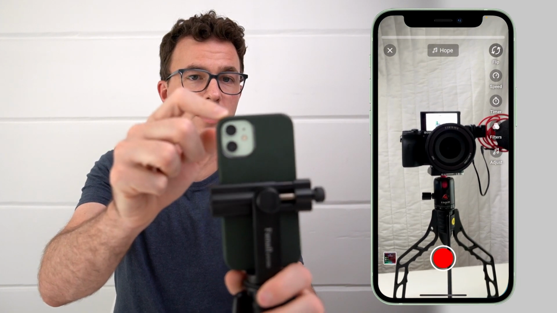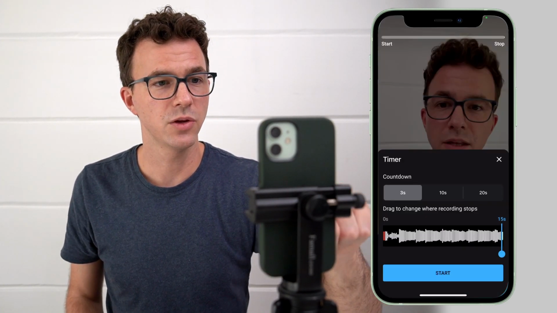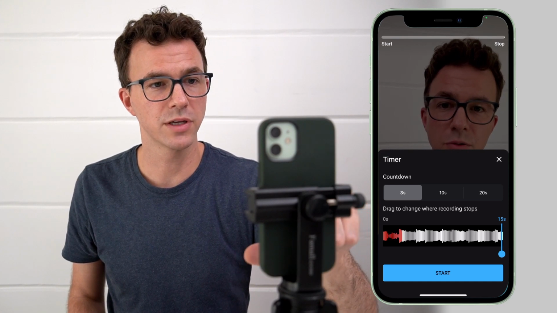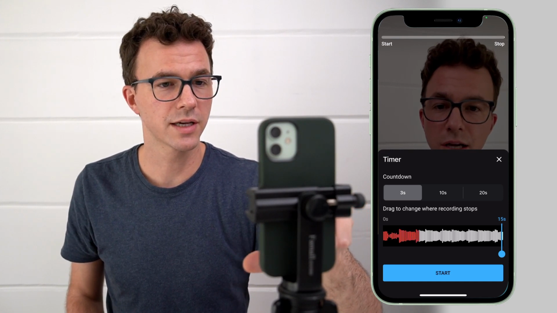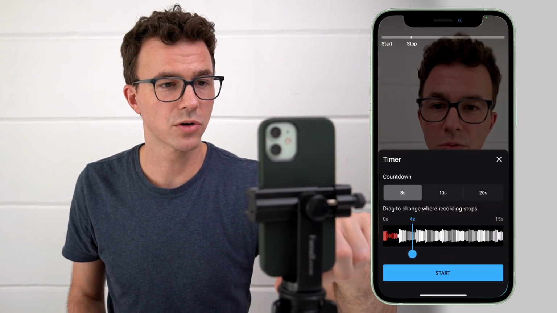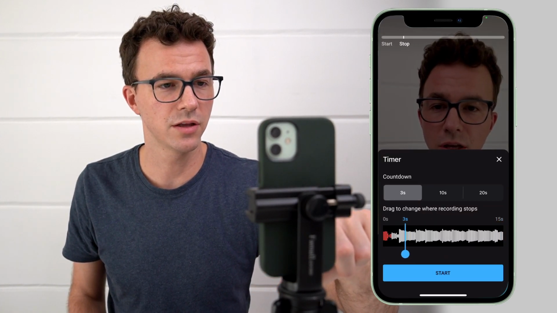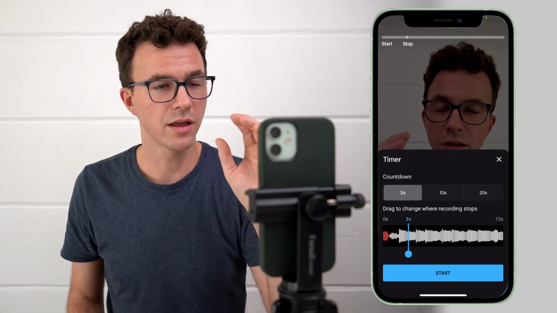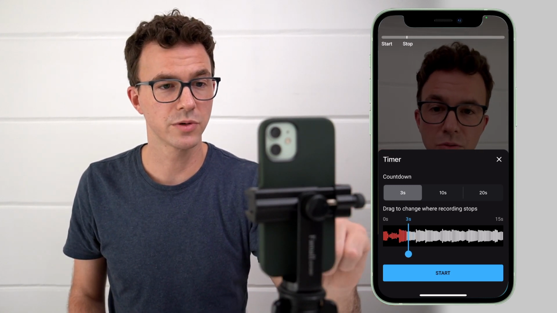Then from there I can flip the screen if I wanted, so if I wanted to record something in front of me instead of the selfie screen. I can change the speed, so I can go from 0.3 to 3 times speed as I'm recording. Then you have timer, so the countdown of 3, 10, or 20 seconds. And for the timer, you can also choose how long you want to record for. So if I want to choose just a 3-second clip, I could have a 3-second countdown and then a 3-second clip. I'll show you that more as we go through it.